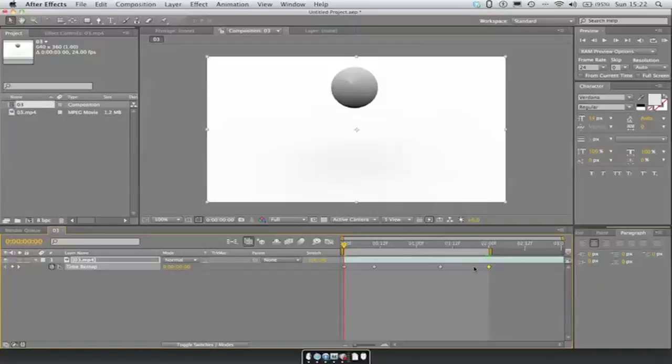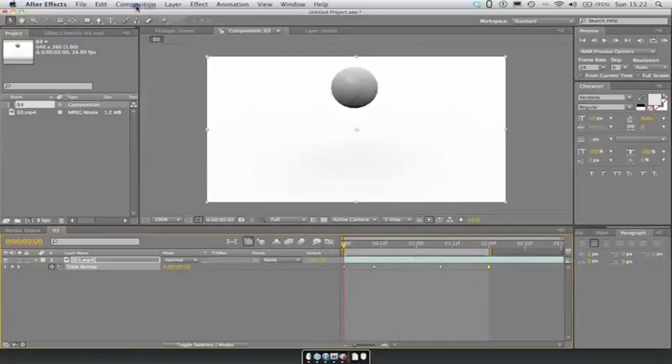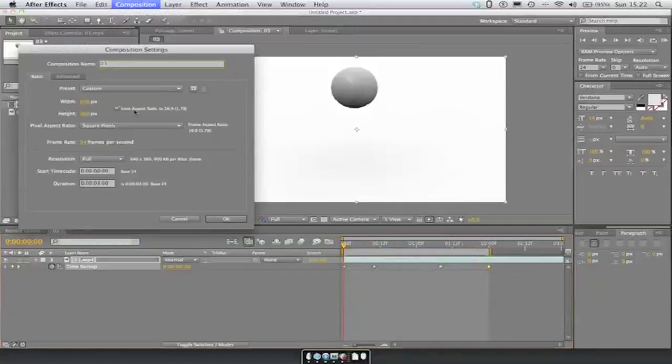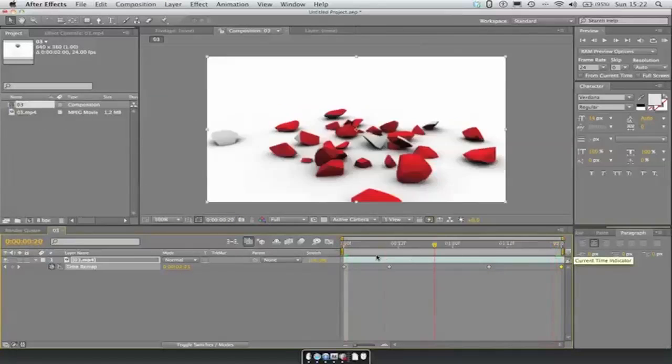Okay, so now that we've done this, sorry for my little rant, but now that we've done this, let's go ahead and actually shorten the composition. So composition settings, or apparently it's Command K if you want to do that. And 2 seconds, and now this has been shortened up, so we have a nice clean composition.